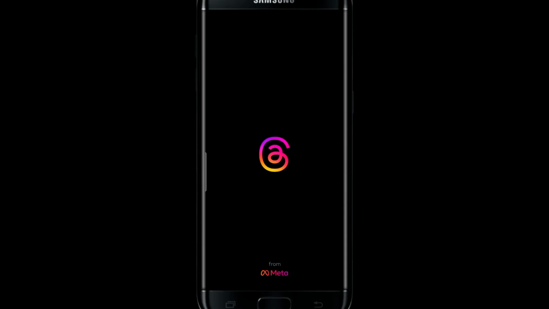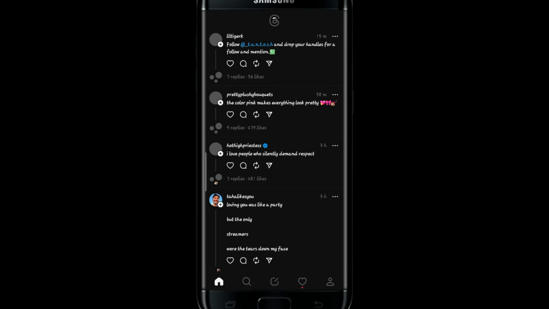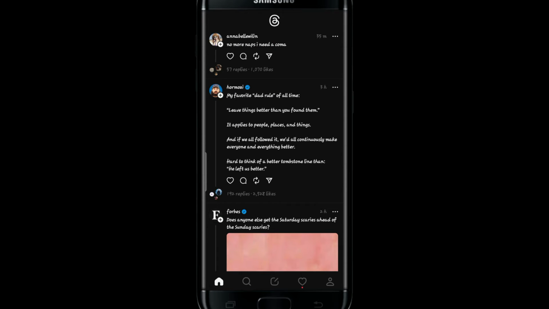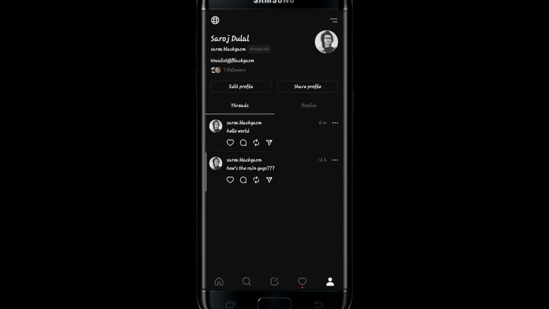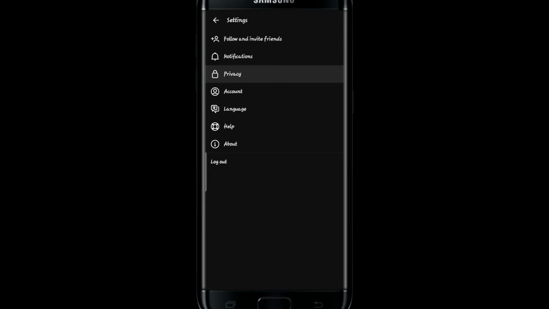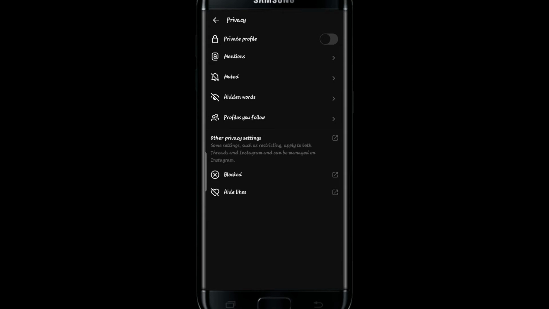Just go ahead and open up the Threads application first, and then tap on your account icon at the bottom right corner. Now from this page, you can tap on the menu icon at the top right corner and this will open up the settings page. Now from the settings page, just tap on privacy. This will then open up the privacy page.